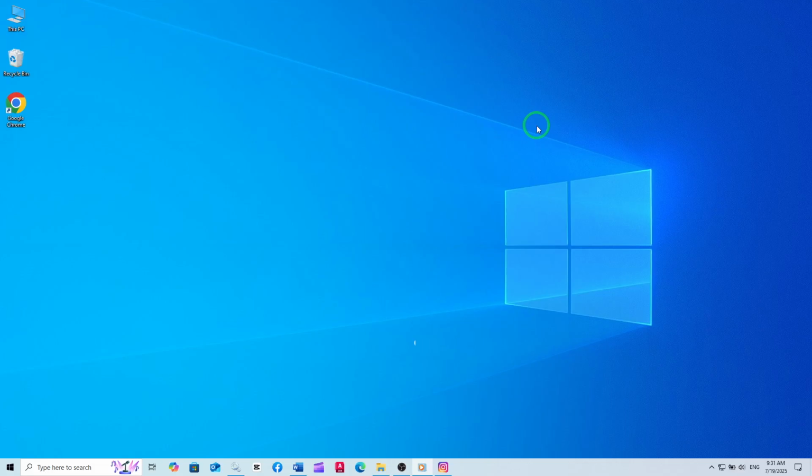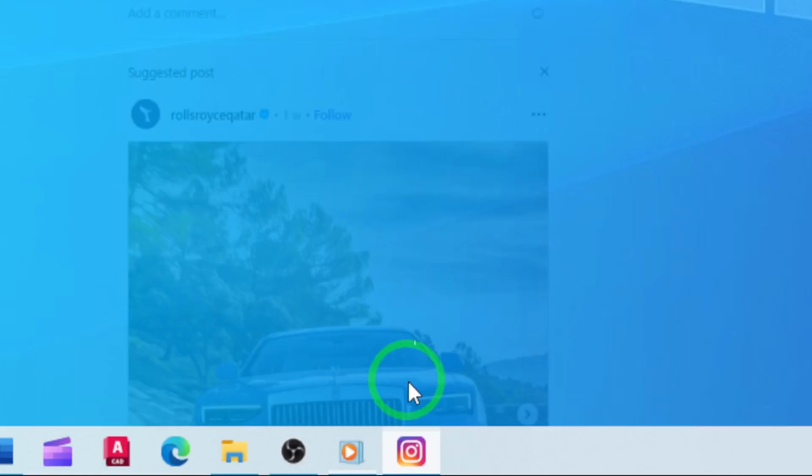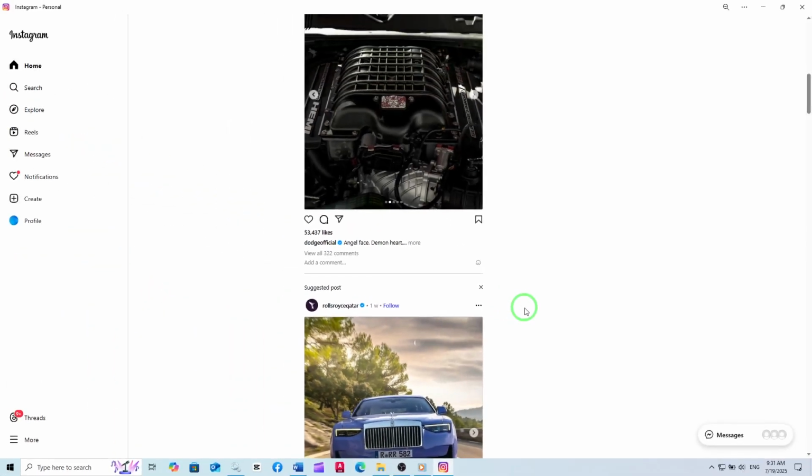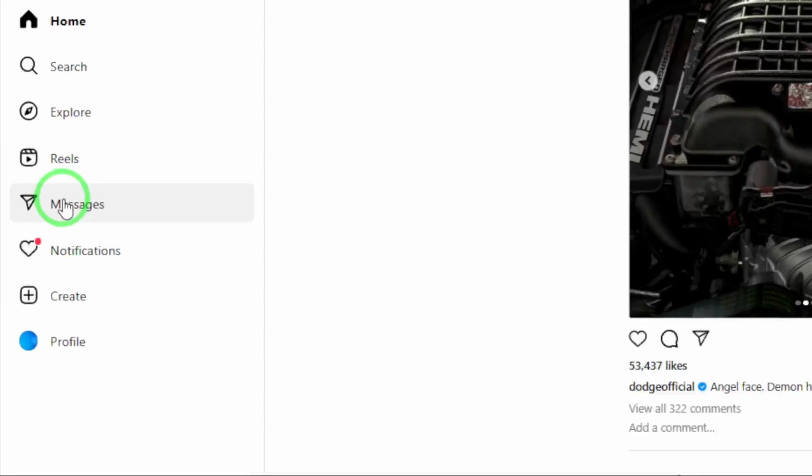Let's get started. First, open the Instagram app on your PC. Make sure you're logged into your account so you can access all your messages and groups. Once you're in, look at the left-hand menu and find the Messages icon. It looks like a little paper airplane or a chat bubble. Click on that to open your direct messages.